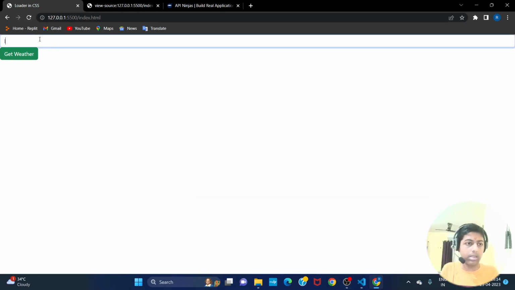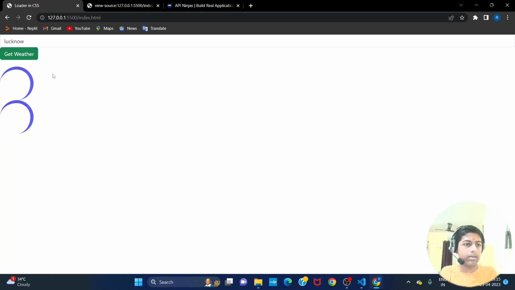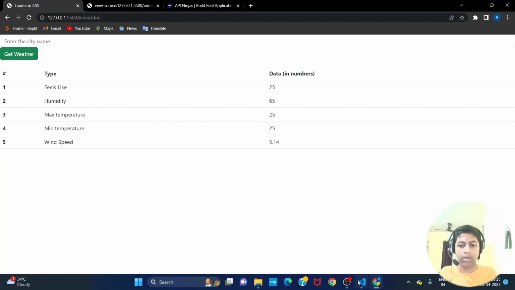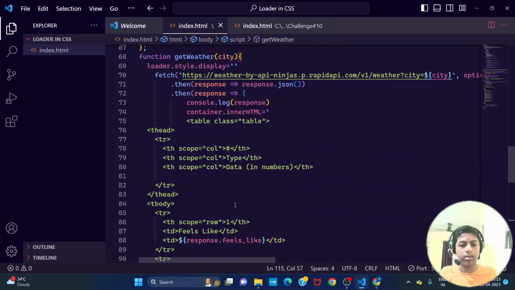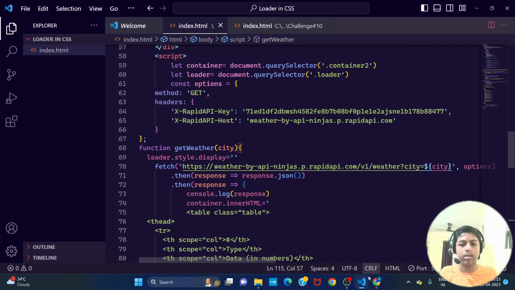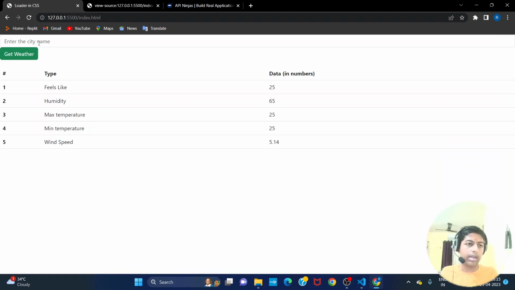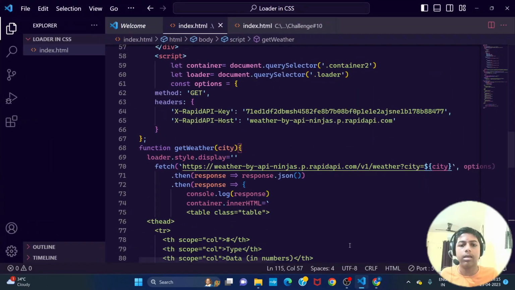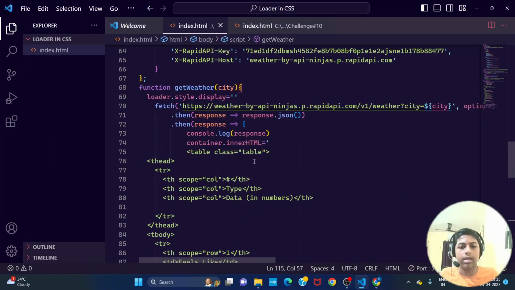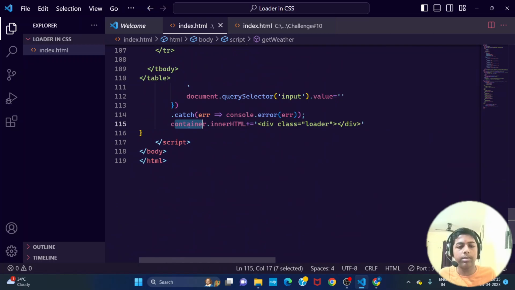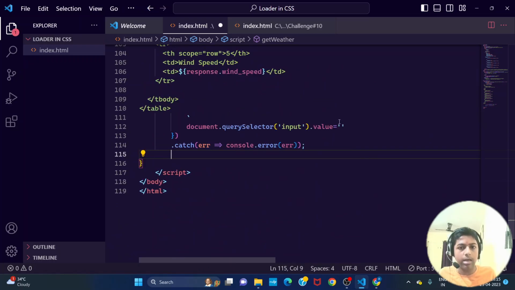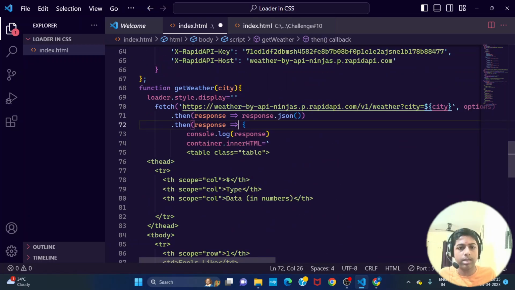Let's go back and reload it. Now two. Okay, why two? Let's say Delhi, get weather. Now it's changing the data, right? But there are two loaders at the starting, so why is that so? First of all, let me just do this task at the top. Okay, let's do this at the top.